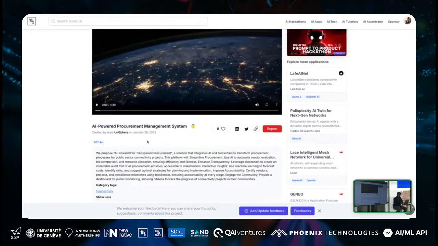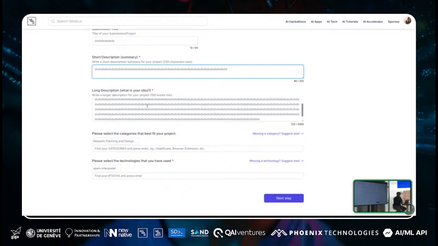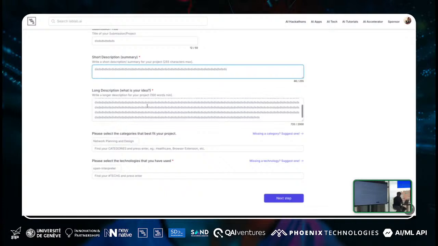This is how a judge sees your submission. So it's important what goes here. It's basically the first piece of information that they will read before they go into presentation. So make sure you get your ideas across. Now, this is one of the most important parts for this event, and it's the categories.